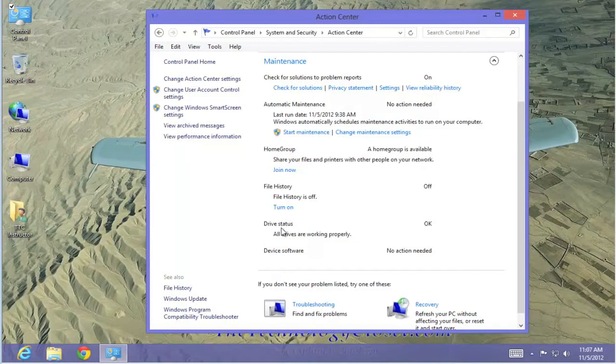Drive status. How's our hard drive look? How is it functioning? Does the computer see any problems? We have to have OK, or it'll give us an error condition and then give us information on what to look for. Finally, device software. It checks to make sure that the software required to run your computer and Windows is reporting back optimum usage. No action is needed. That's good.